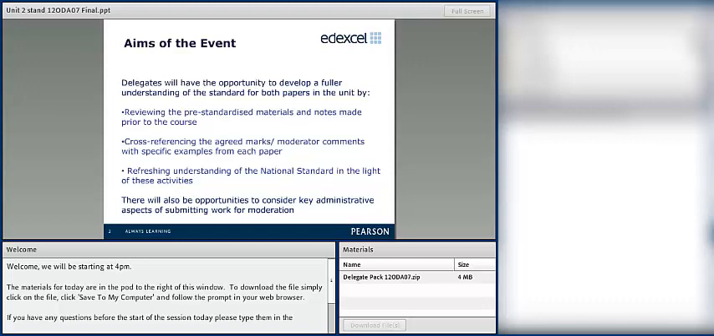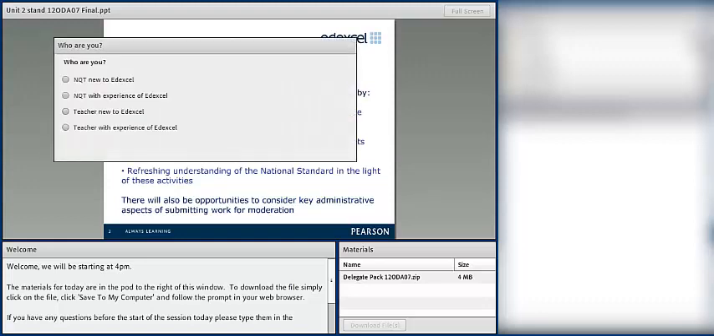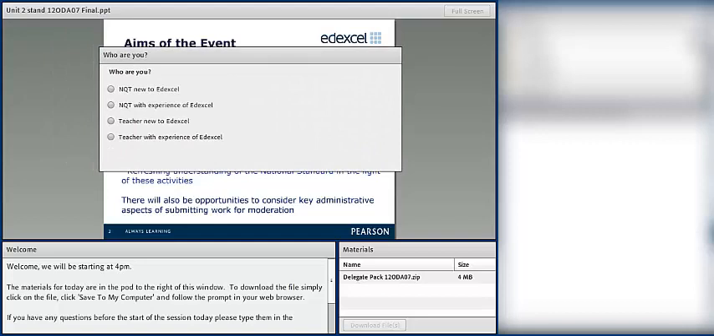But first of all, I'd like to find out a little bit more about who all of you are, and we have got a poll for you to look at, which is quite simply, who are you? You might be an NQT who's new to Edexcel. You might be somebody who's taught Edexcel in the past, just as you did with the previous poll about can you hear me. Just click on the appropriate box.